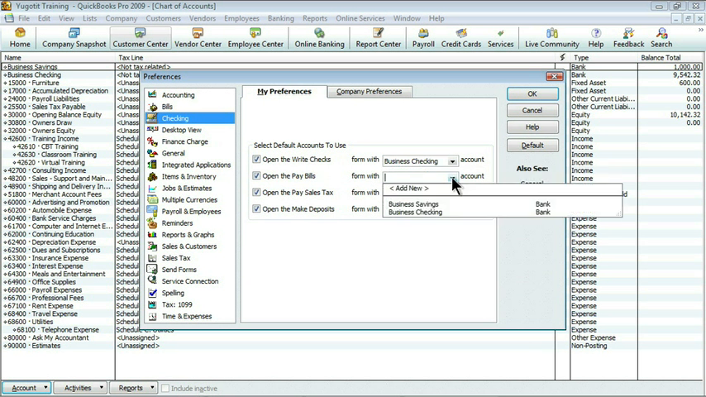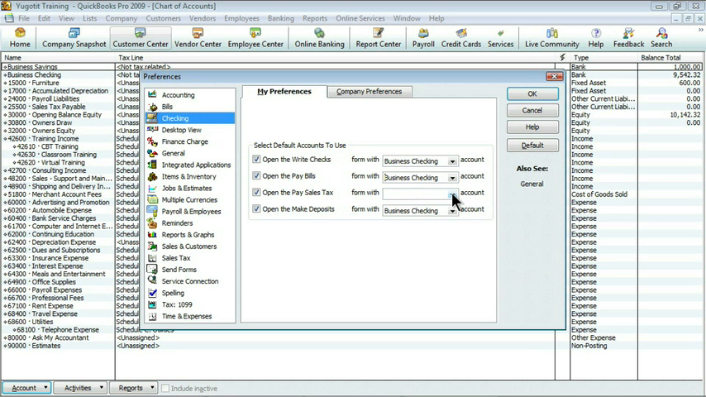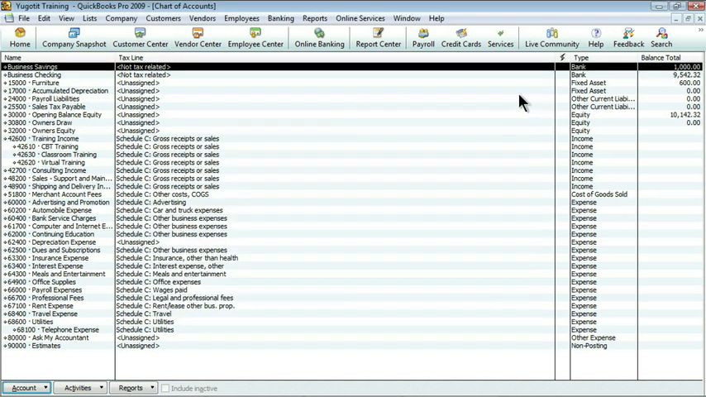Now, why would you need to have all four? Well, like I said earlier, you may have separate accounts that you use for paying sales tax or making deposits and other types of things. So this simply gives you the flexibility of choosing a different account for several of the different types of transactions you work with. Once this is set, you can go ahead and say OK. And now we're ready to start writing checks.